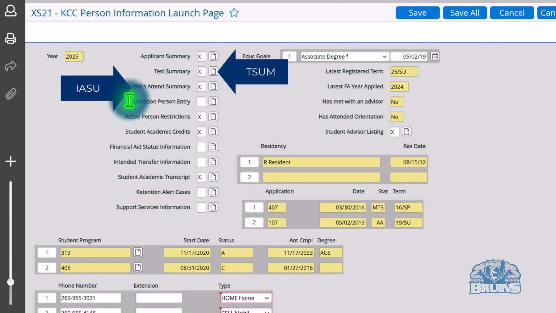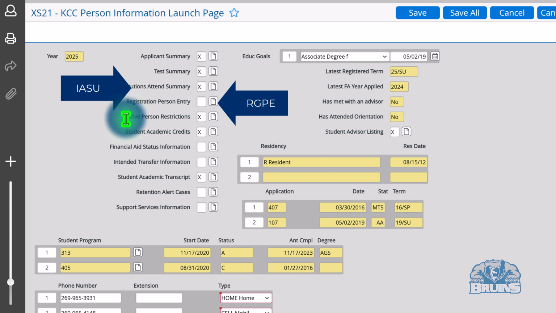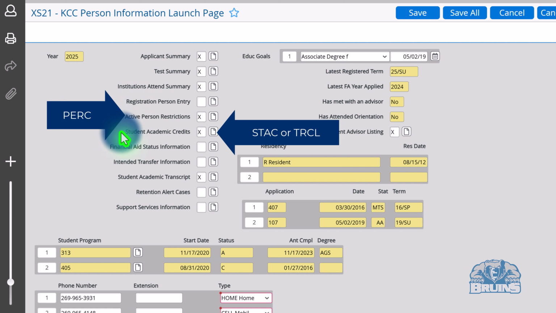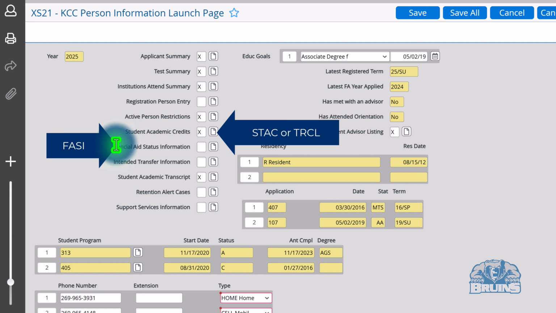Registration Person Entry can be found in RGPE. Active restrictions can be found on the PERC screen. Student academic credit can be found on STAC or TRCL. Financial aid status information is FASI. Intended transfer information is no longer used or collected.